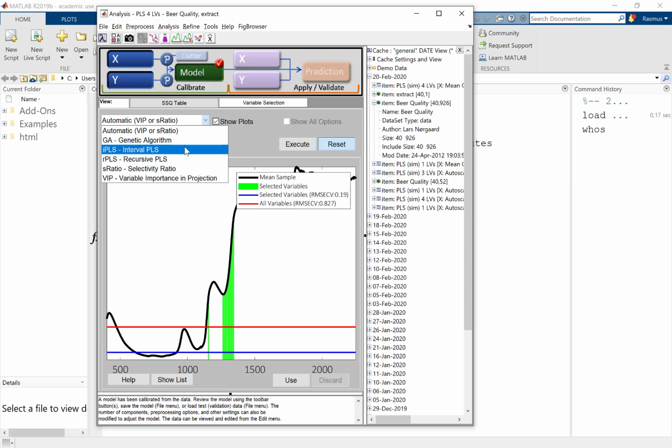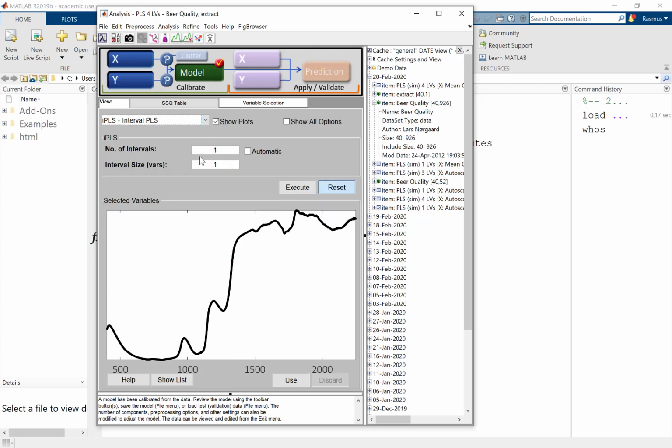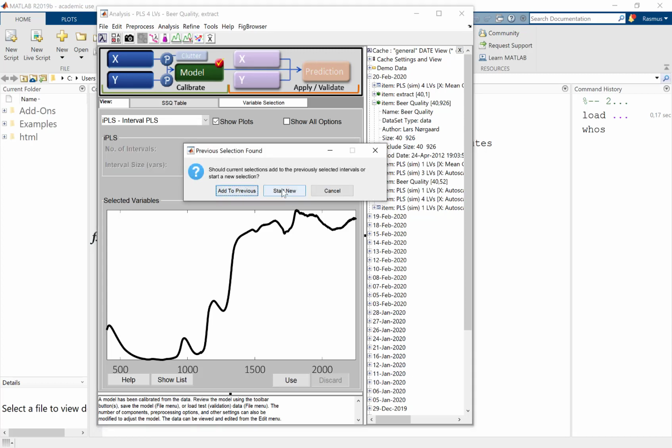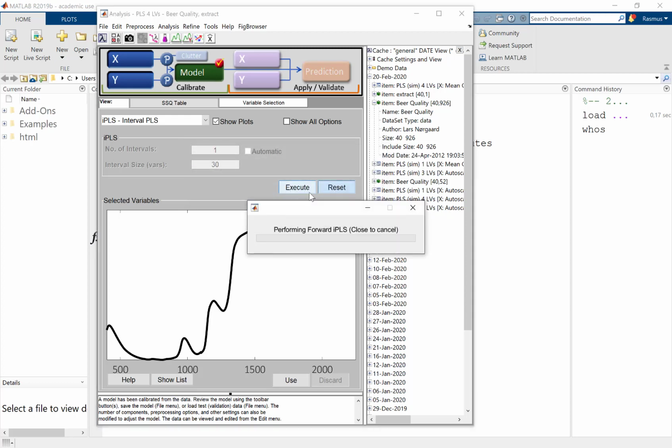I want to go on with IPLS. So if we do IPLS, let's see how many intervals. I often just aim at having around 30 intervals because it gives me a nice visualization. I do not worry about whether I cut in the middle of a peak or something like that, because that's generally not very important. I'm going to find one interval. Let me show you what that means. We're just going to start over. We're not going to add to any previous selection. So I'm going to say start over.